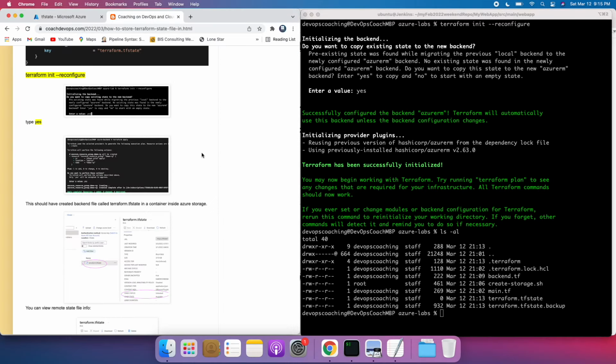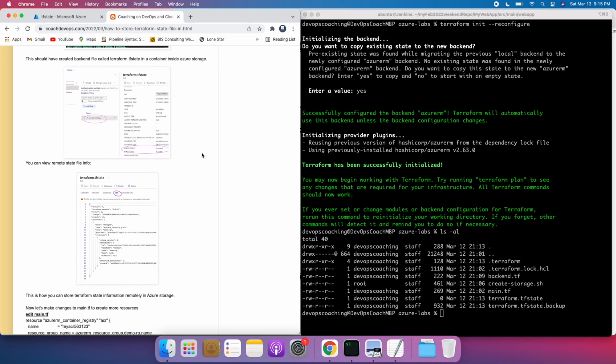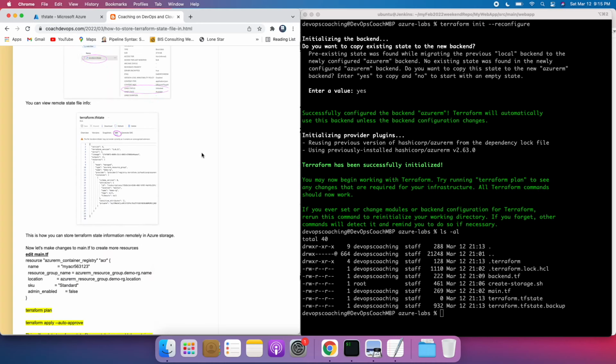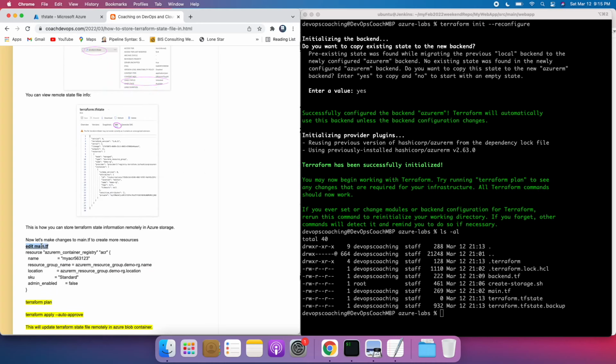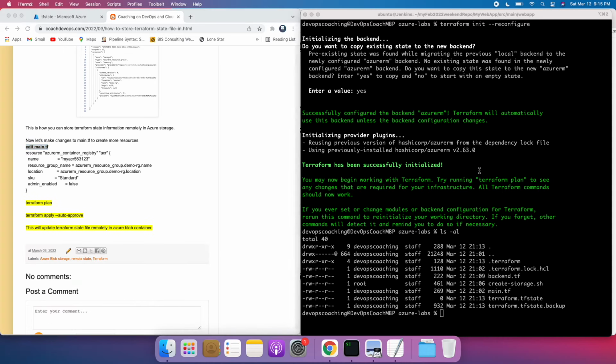So what if I make some changes? What if I edit the main.tf file? If I'm creating a few more resources, we should be able to see the Terraform state file being updated in the blob container, right? So let's quickly go ahead and edit the main.tf file.